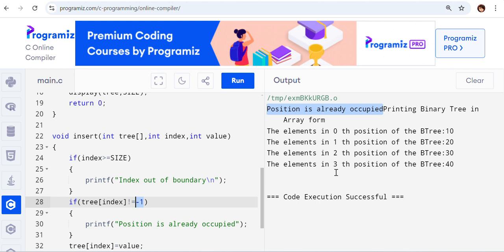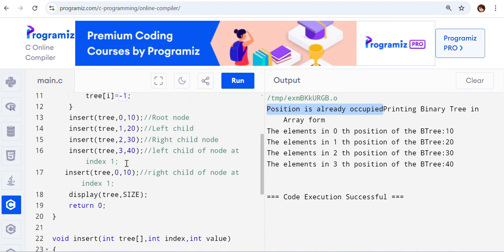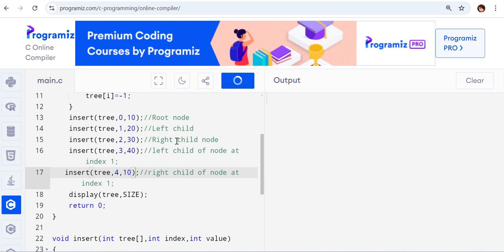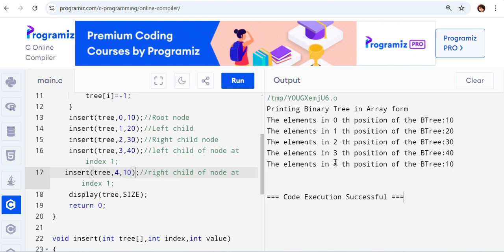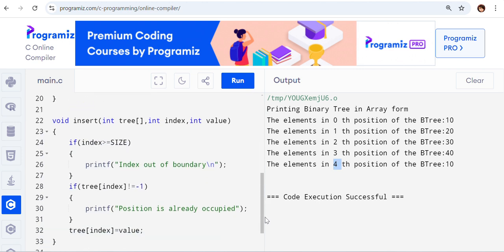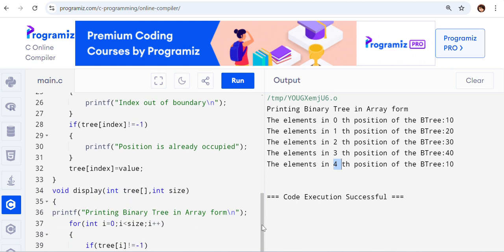Index 4 is given as -1, because we initialized everything to -1. So if we pass index 4 here and execute it, the index position 4 is -1, so it is empty, and that is why we are able to insert the value at that particular position. That's the logic here.